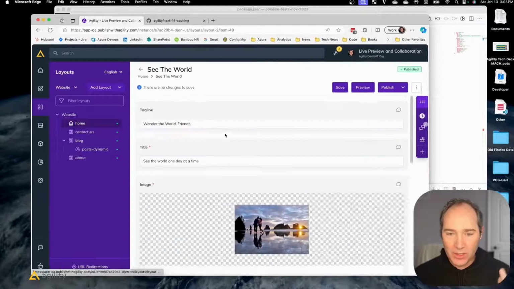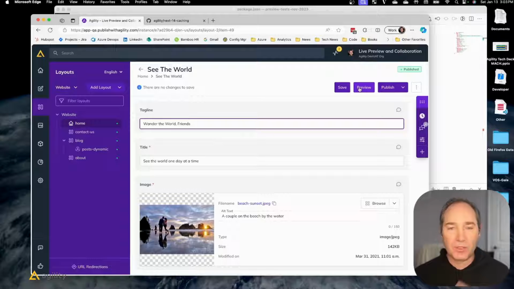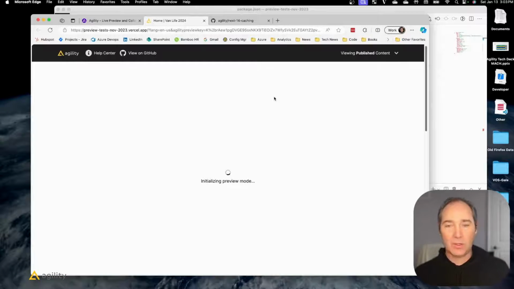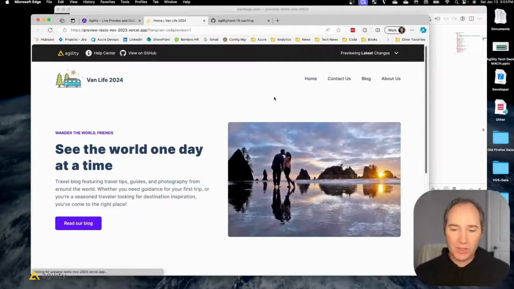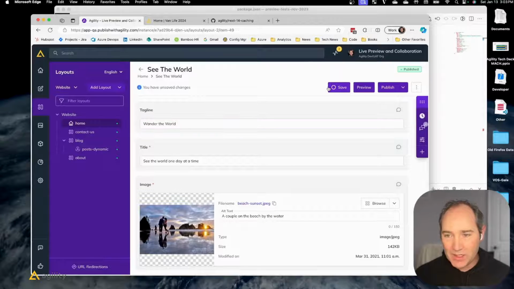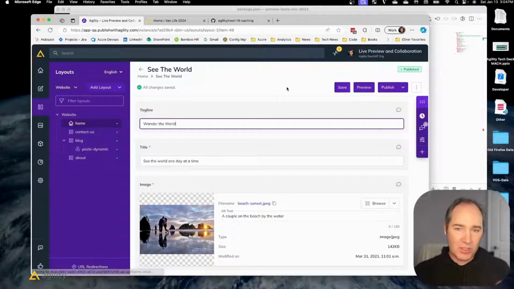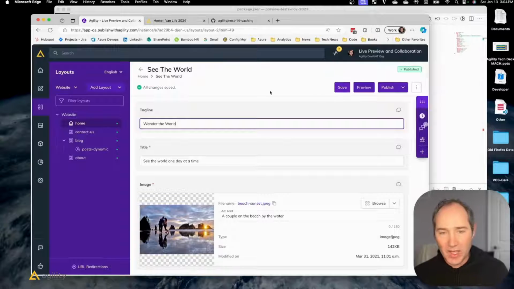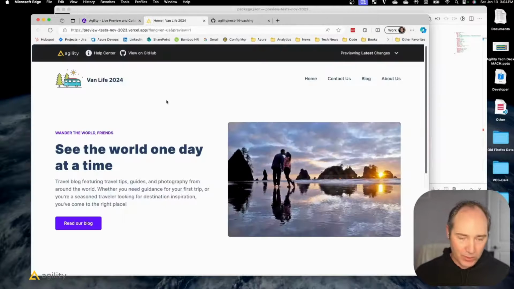Let's look at one of these components. I'm going to first just preview this thing. We want to make sure we get preview mode working. So when I preview it, it jumps over to here and initializes preview mode. That means when I make changes here, if I want to take away this word, I click save. I don't want to have to publish it every single time. I just want to either click preview again or just refresh this, and I can see that change come through.